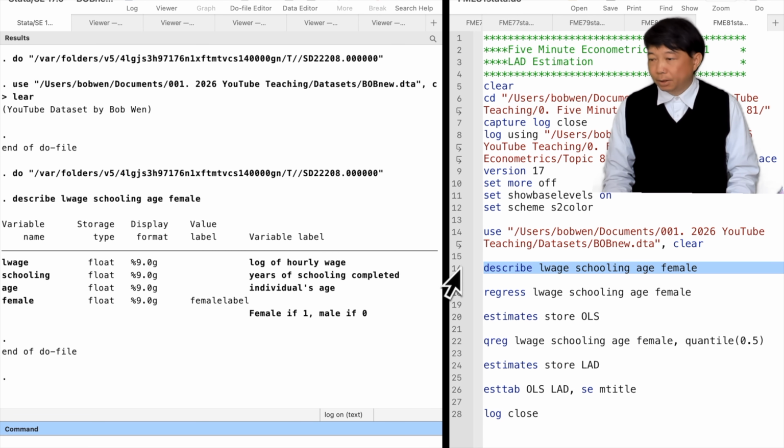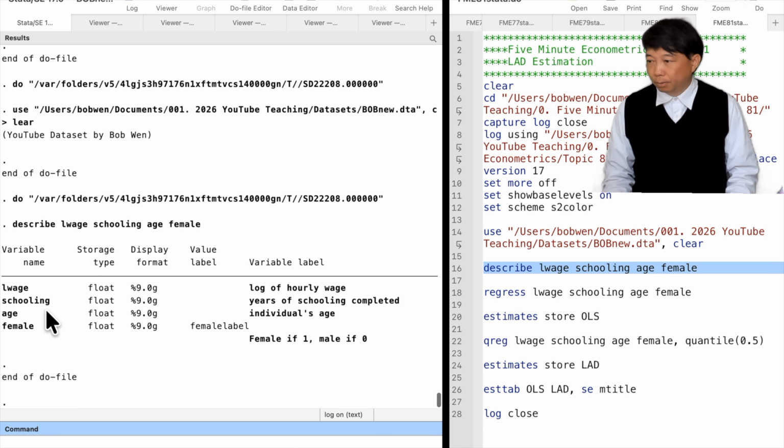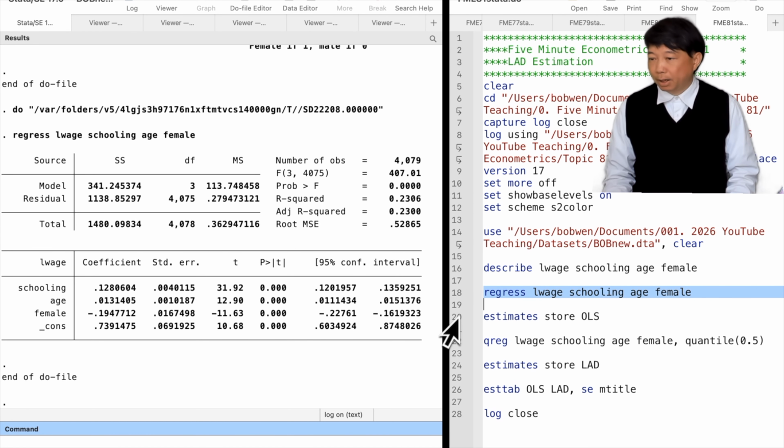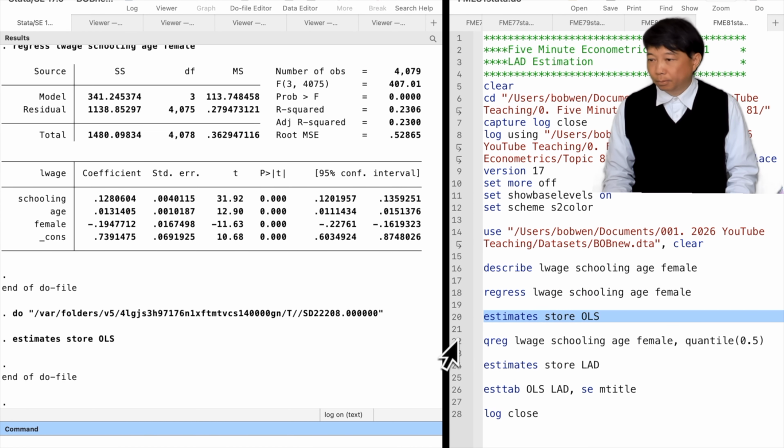This model relates hourly wage to education, age, and gender. We first estimate the model using the OLS method. Then, we estimate the model using the least absolute deviations LAD method.